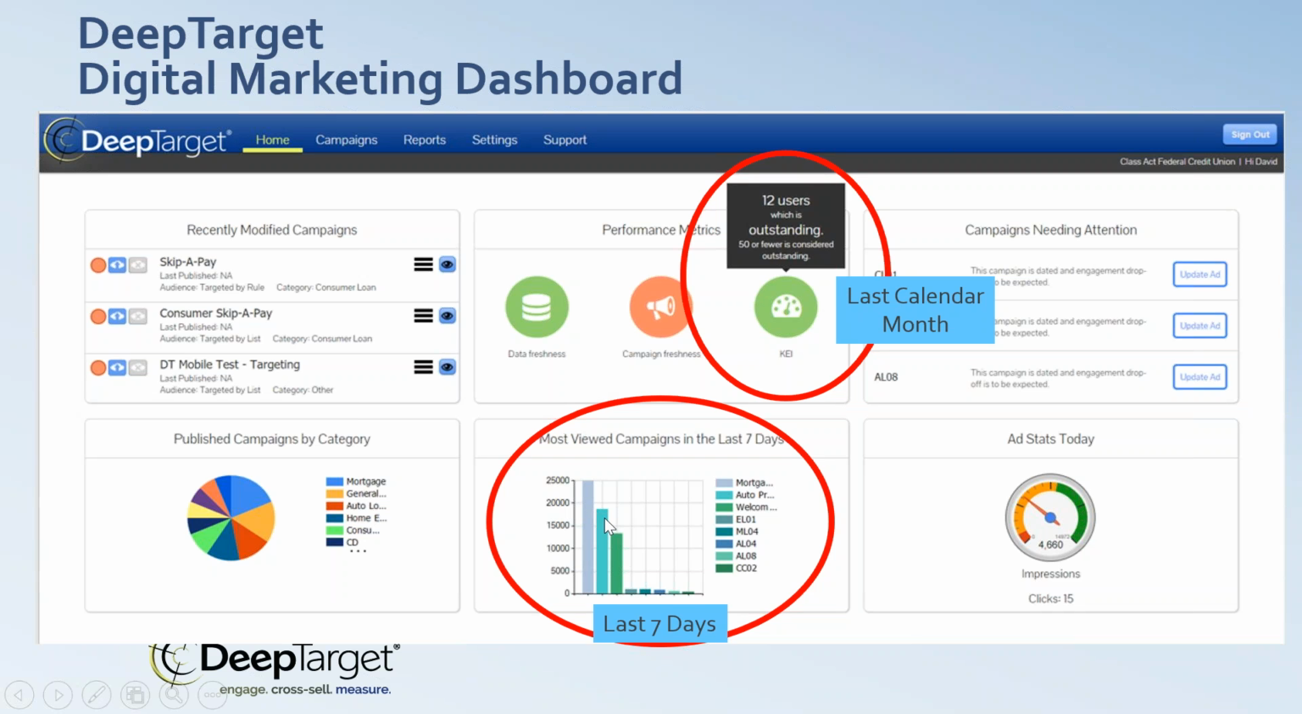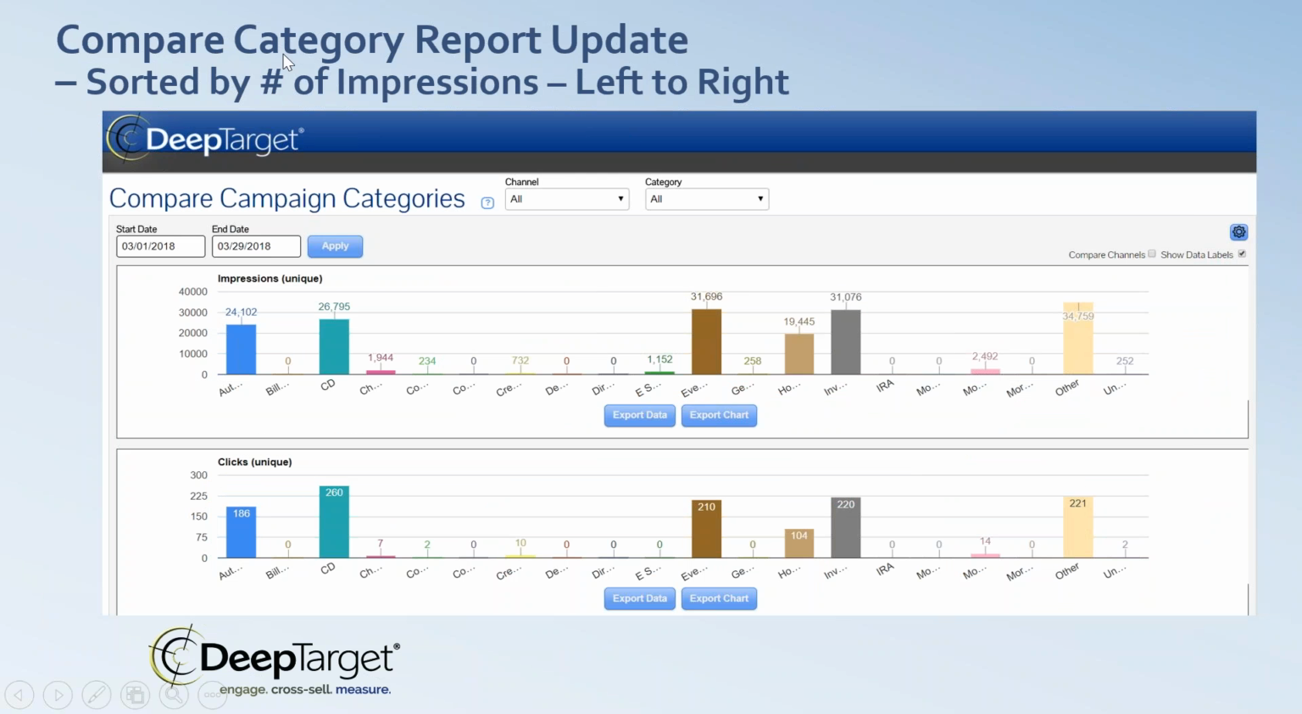We also have in the last 7 days, this is a really important scorecard here, number of impressions, the most viewed campaigns in the last 7 days, which can be directly impacted by prioritization. So it's important for you to pay attention to that. And then finally, today, here are my total number of impressions and my total number of clicks, right? So that gives you a great online indication of performance.